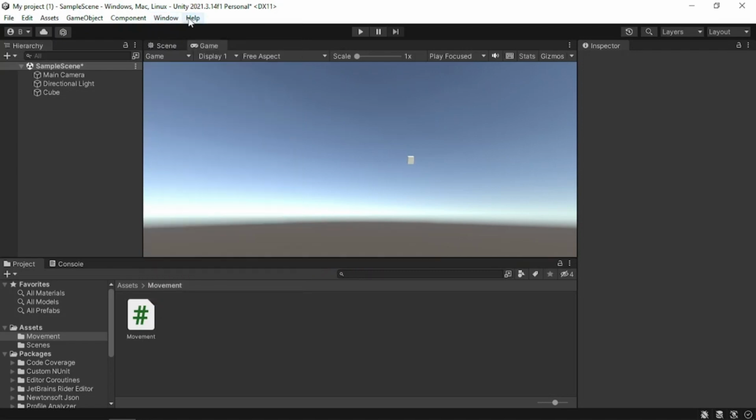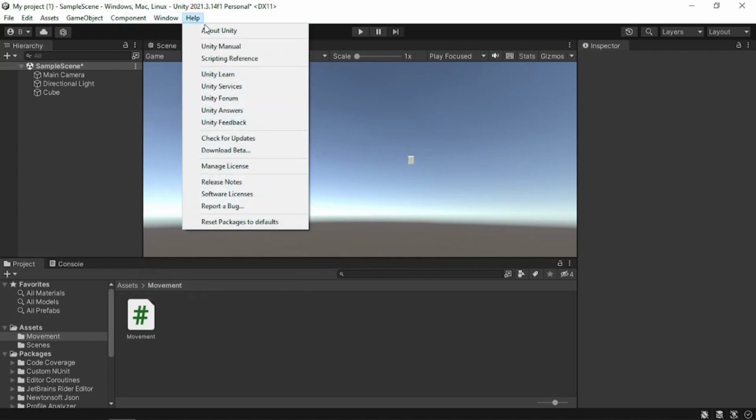And then here's the help section that shows all the areas that you can go to for help. There's the About Unity, Unity Manual, scripting reference, Unity Learn, services, forums, answers, feedback, check for updates. There's a lot of things.